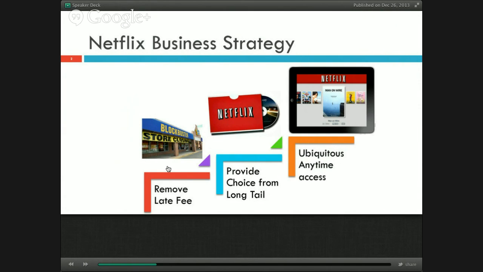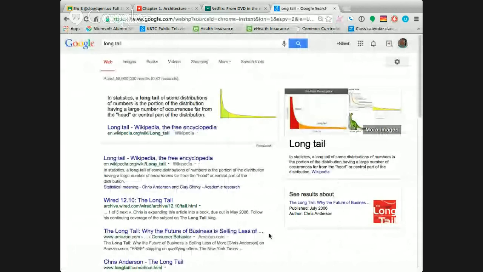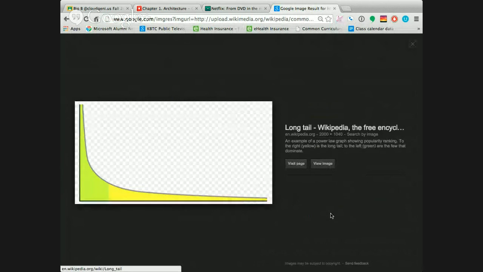And they provide a very long tail. You know what long tail means? Let me show you a picture of a long tail. Long tail is essentially a statistical distribution. Think of it that way. It looks like this in the picture. You have a seemingly infinite number of choices available. Most of them are irrelevant.